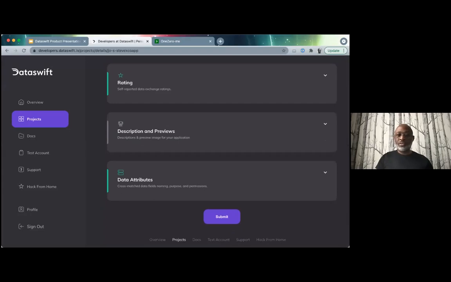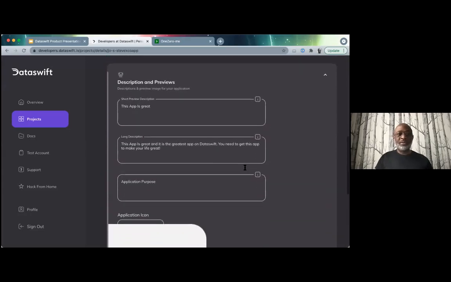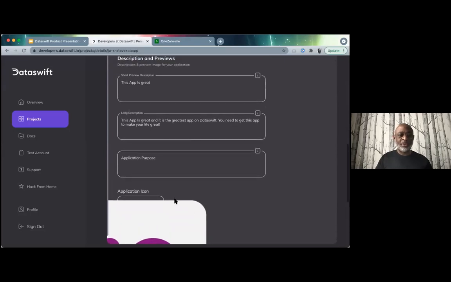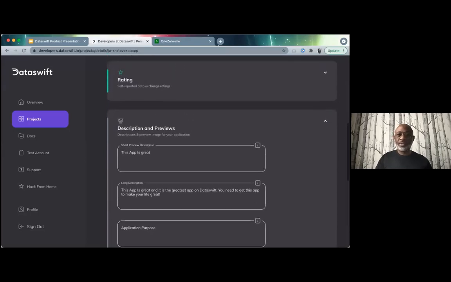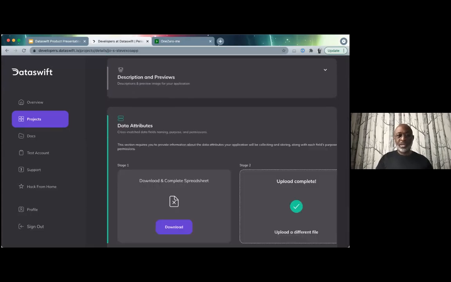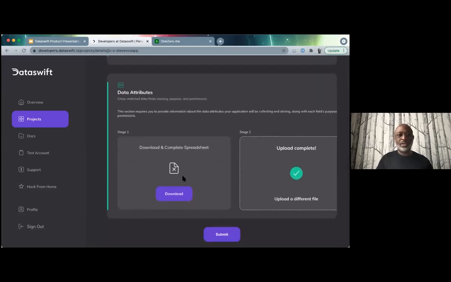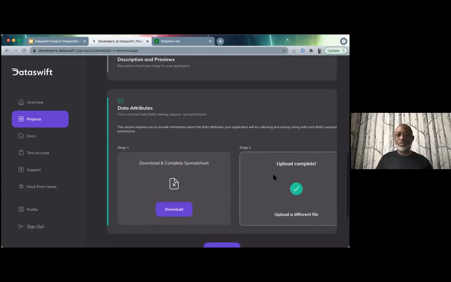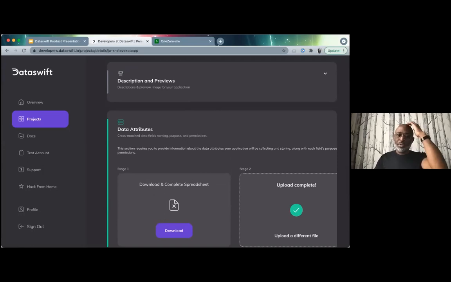Description and previews. So you would then put in any descriptions and previews about your app in an application, your app logo. But the most important one is the data attributes. This is currently held in a spreadsheet, but as we develop the platform moving forward, we'll be putting this information actually within the portal itself.